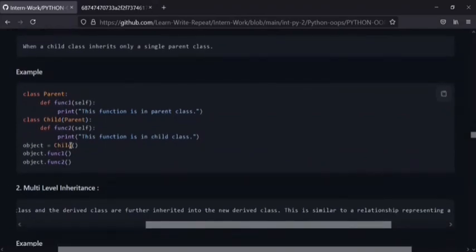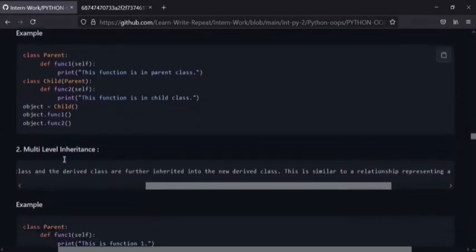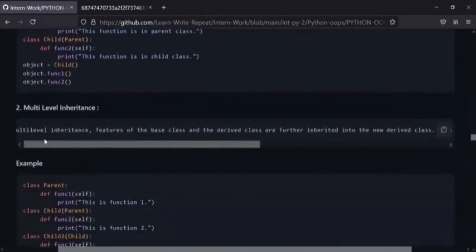So whenever I've created an object of this child class, it can also access the attributes or the methods which I've declared in this parent class. Since function is a method that is created in the parent class, I can also access it using this object which I've created for the derived class. And now we'll see multi-level inheritance.